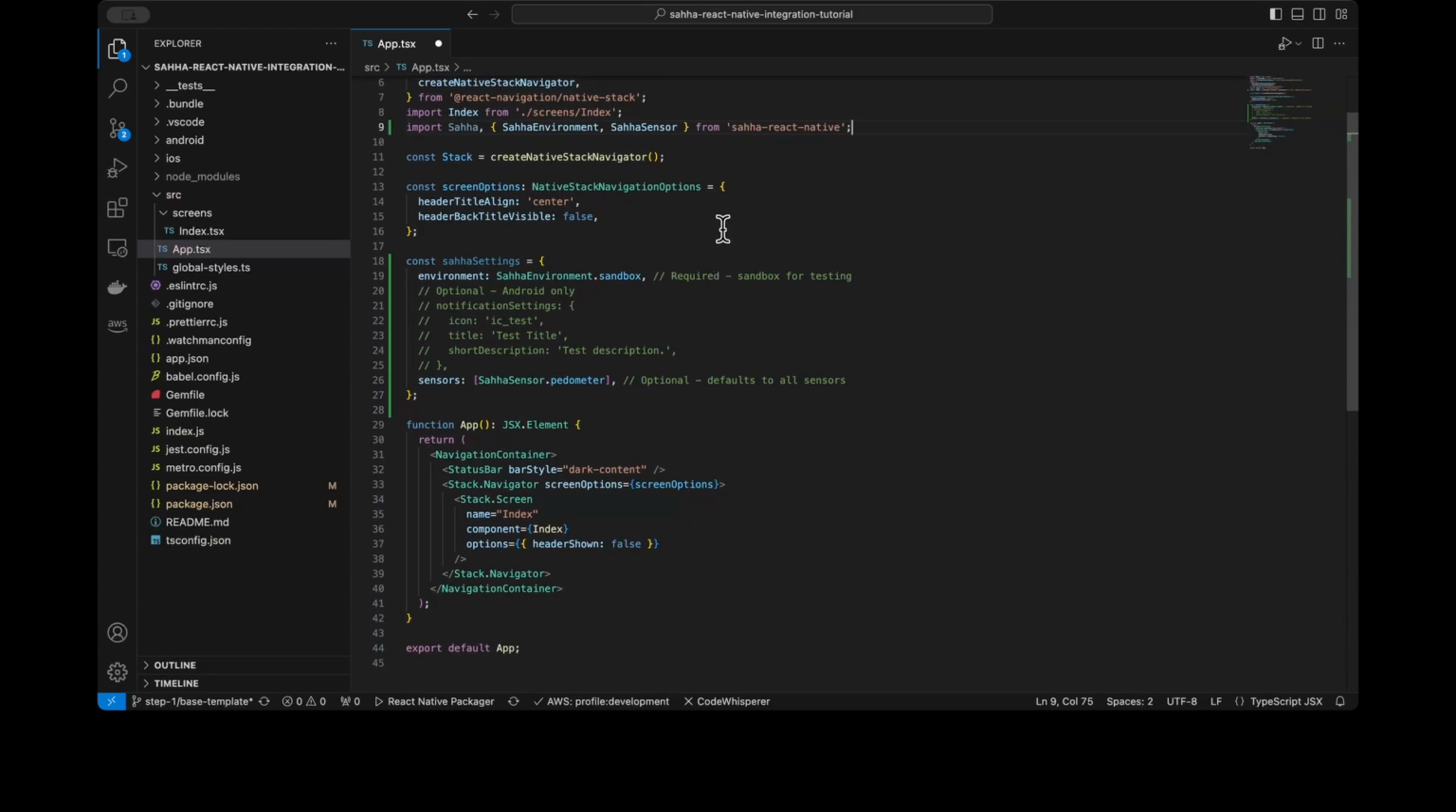The environment property is used to determine whether you're interacting with our production or sandbox environment. We'll leave this set to sandbox while we develop and test our app. The notification settings property is for configuring how push notifications appear on Android devices. It's entirely optional, and I'm going to leave this out for now.